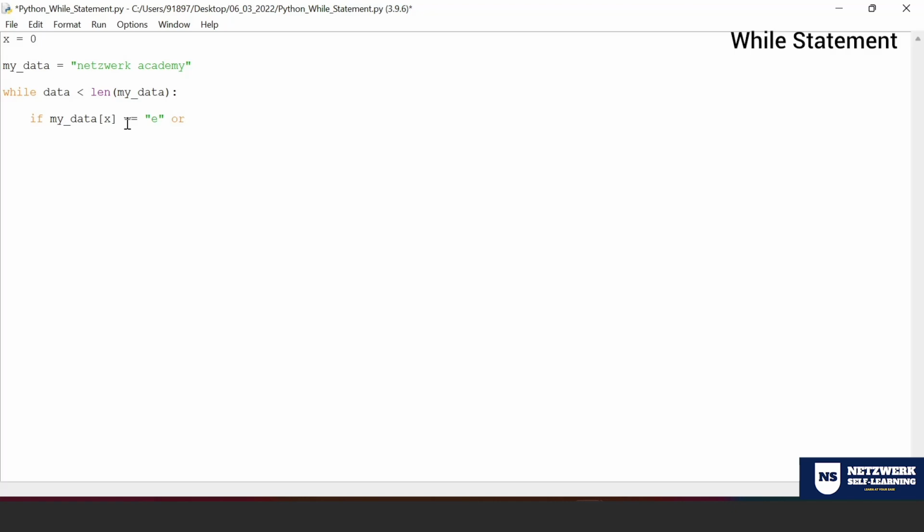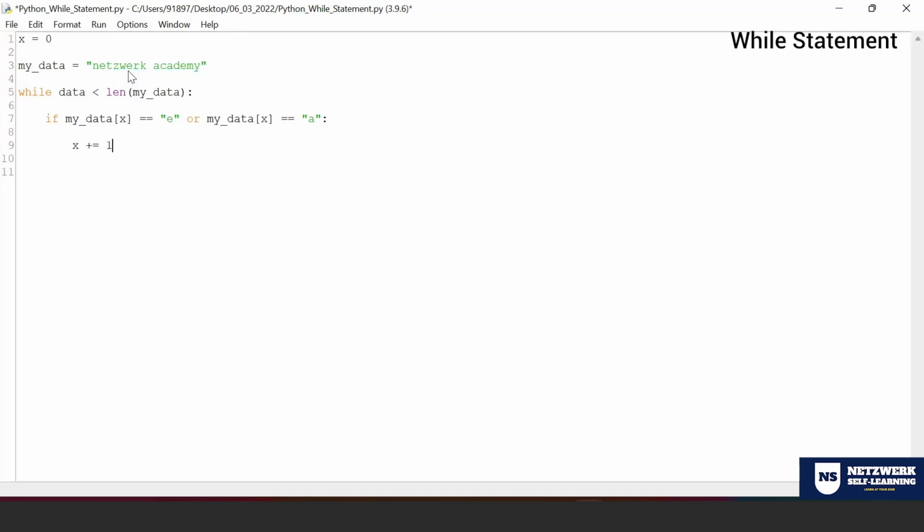Just for better understanding, let me add this OR statement as part of the if statement. My data of X is equal to, say, A, colon. Now I'm going to increment X by 1 so that every time it travels to each and every index. Initially X was initialized with 0, then it will become 1, then 2, so that the loop happens. If you don't execute the line at line number 9, the loop will keep running with the 0th index, which is actually wrong.